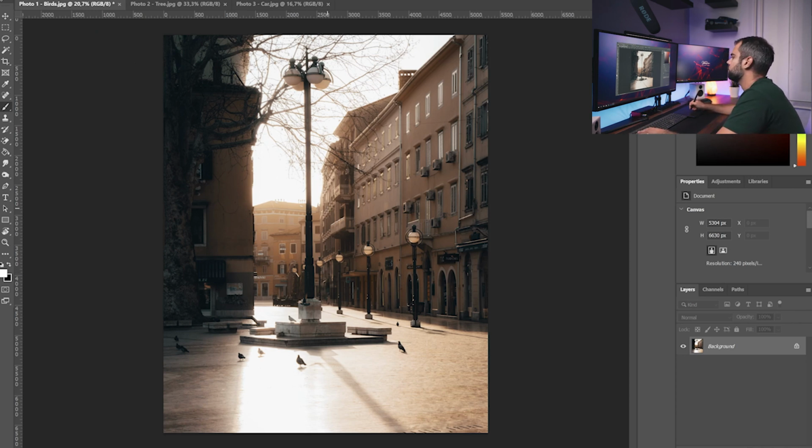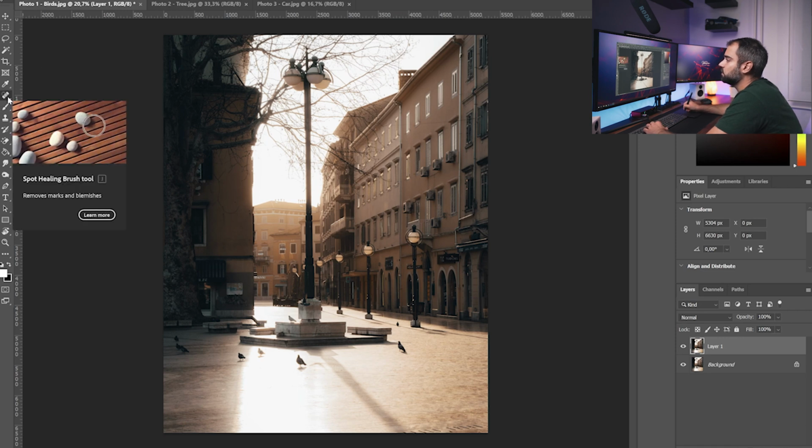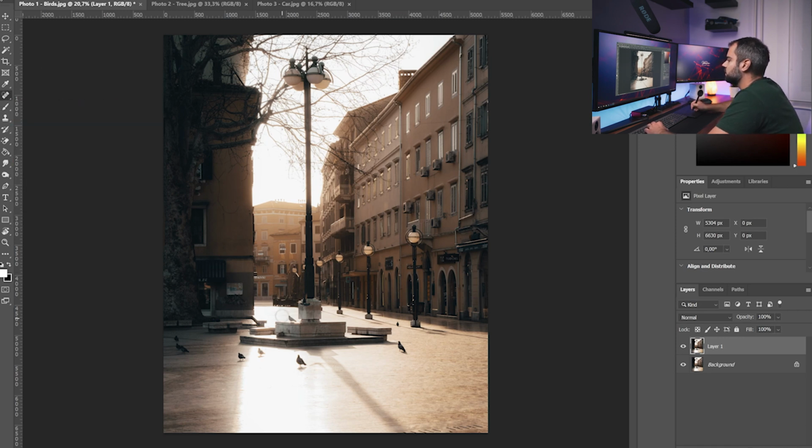Once you open your image, the first thing you want to do is create a copy. Press Ctrl or Command J. Then you want to press J on your keyboard. That will open the Spot Healing Brush Tool. Healing Brush Tool is an excellent tool for minor details.